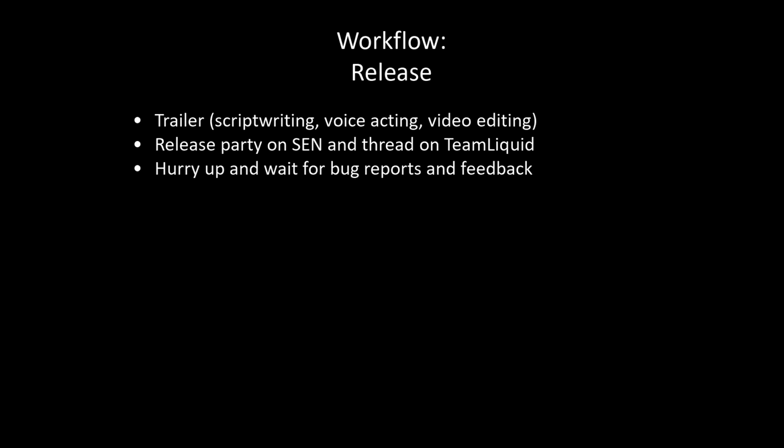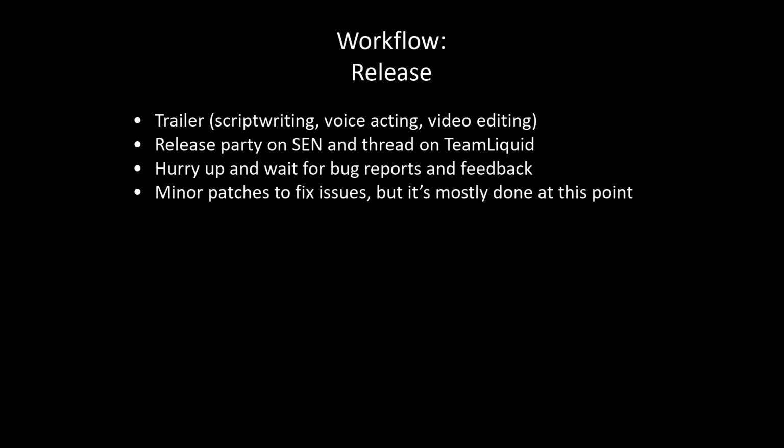Then I hurry up and wait for bug reports and feedback. So this is where the trailer is done, your project is done, it's out there, but, of course, you're going to get some people who weren't the testers, and you can value some of their feedback or decide to not value their feedback at all, depending on your point of view. And so this would be where you're sending it out there and waiting for those people to play your campaign, comment on YouTube videos, like YouTube playthroughs of your production, whatever. And yeah, that's basically it. There's always going to be some minor patches to fix issues, but it's mostly done at this point.